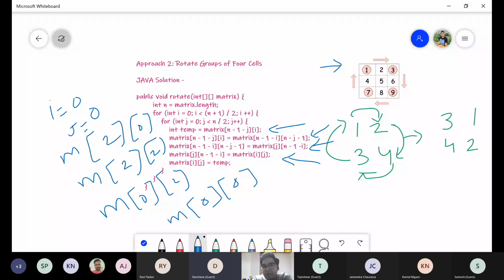And the next time, what will happen? We will increment j first, because initially this for j loop will work with i equal to 0 and j equal to 0. Now j will become 1, and we do the same thing again. So for the next iteration, you can do the dry run and then you can see the solution. Any doubt in this solution?